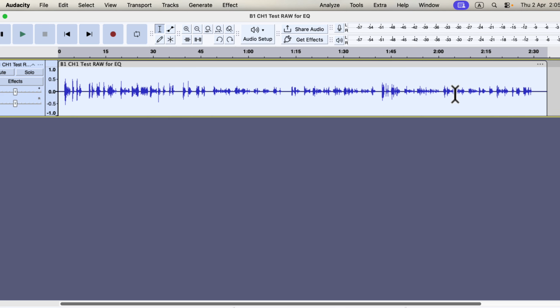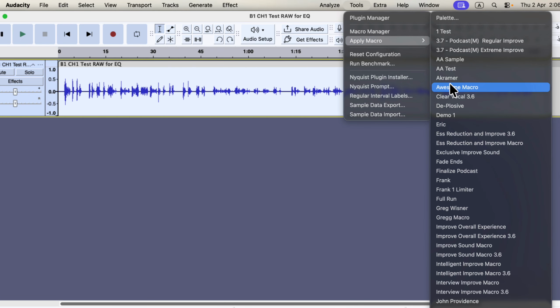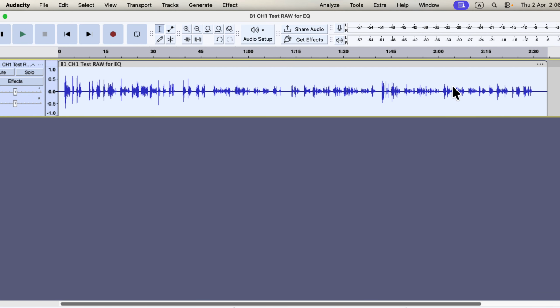Let me show you that one more time. Tools, Apply Macro. Select Awesome Macro, and done. One click, full processing applied. And that is really all there is to building a macro in Audacity. You can create as many macros as you like, each with a different configuration to suit different situations. It is a simple habit that makes a huge difference to how efficiently and consistently you can process audio.